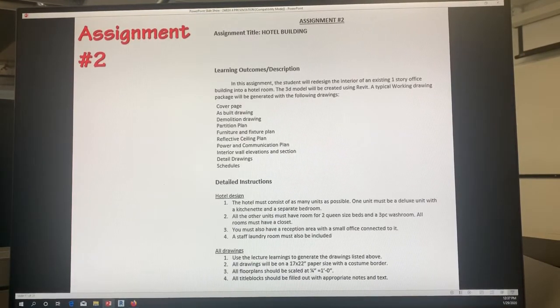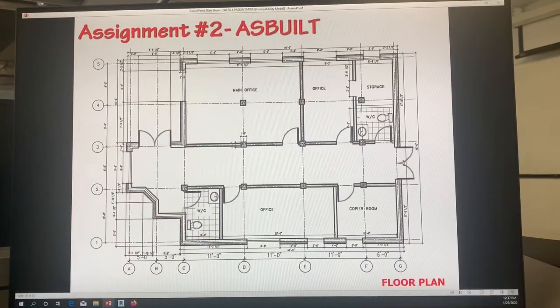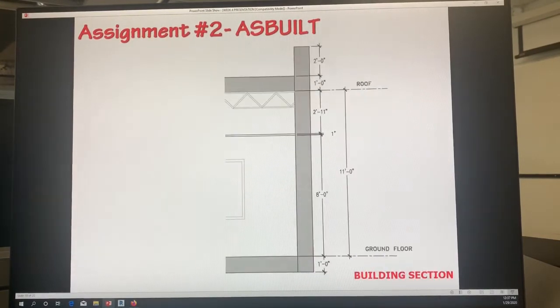All steps must be submitted. Our first step is the as-built. So this is the office building. You need to construct this in 3D. I also want you to put the room labels in, as well as the dimensioning and the grid as well. Now, in this building, as mentioned, it's a 1-story building.